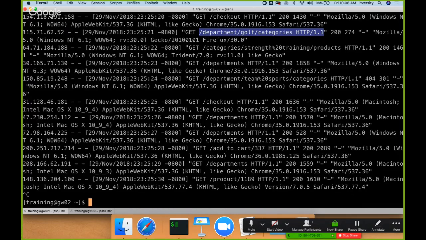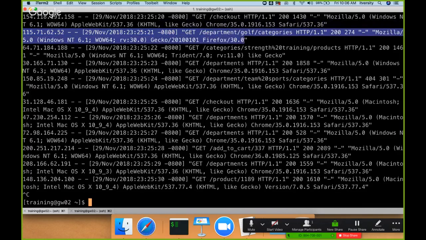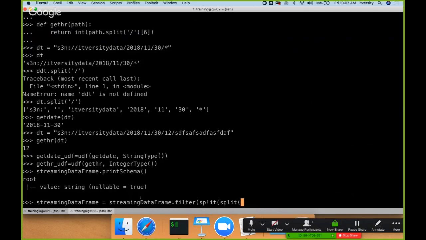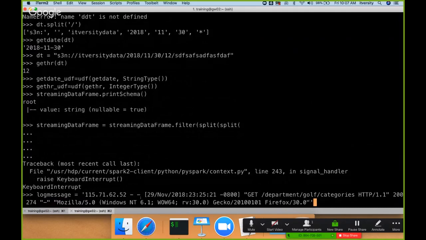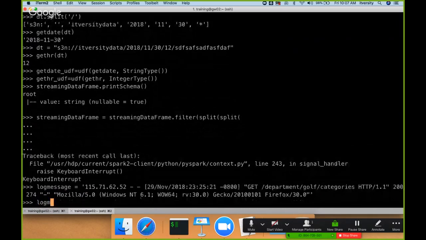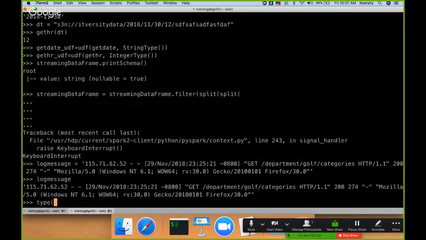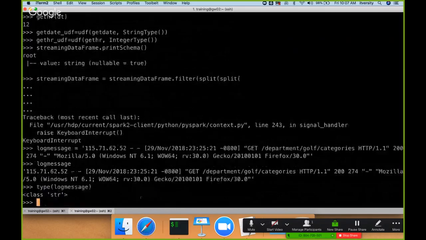Let me show you. I'm copying this entire string. This is one single log. So let me say log message, and then let me put it in single quotes and paste that log message. So it is nothing but a string. You can actually say type of log message, and it will give us the data type. Once you have a string, you can apply split using space as delimiter, and you can extract this by reading that particular element. So let me show you. Here I am saying log message dot split of space and hit enter.